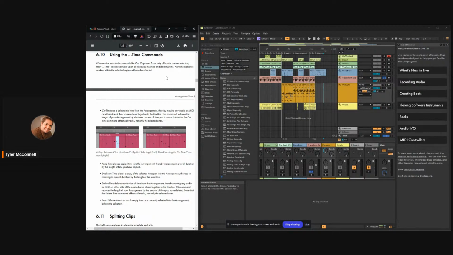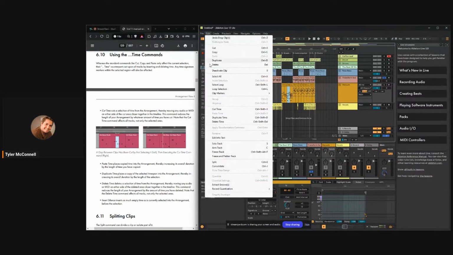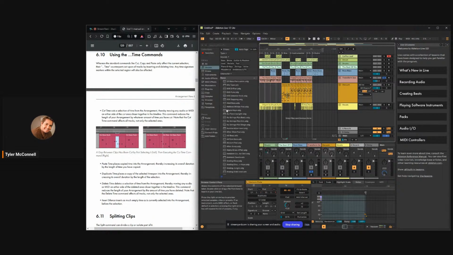Okay. A gap between clips has been cut by first selecting it, then executing the cut time command. So let's say I cut this part. Edit, cut time, Control-Shift-X, like that. Okay, I see that.